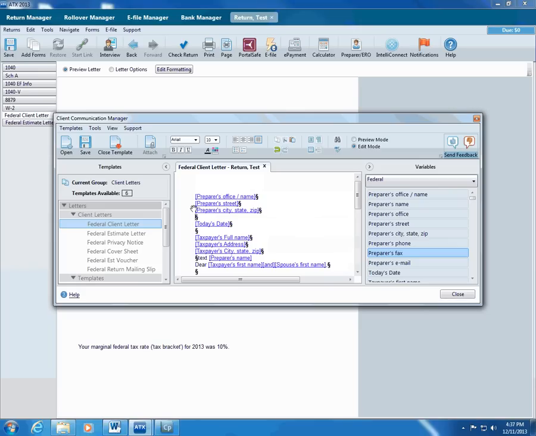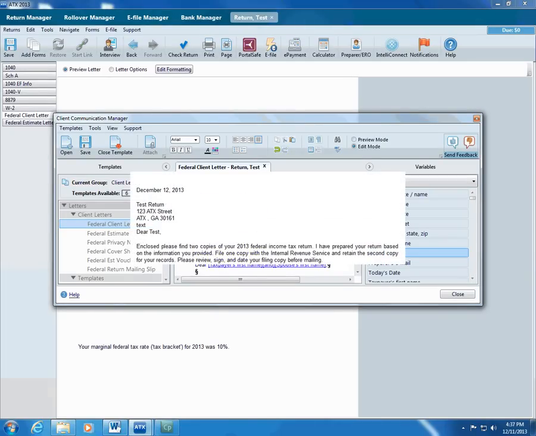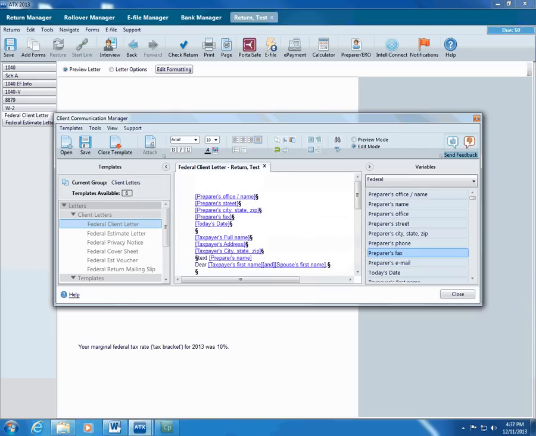Drag and drop any variables you want to add from the variables list to the area in the letter template where you want it to display. Variables display as blue text and pull the listed information from the return when printed. Remember that you can only add variables while you're in an open return.